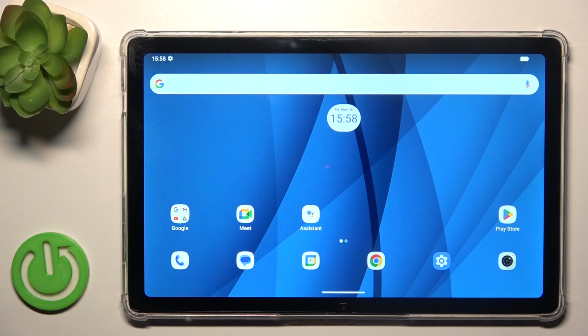Hi, this is the HOTWAV Pad 8 and I'll show you how to add or remove home screen widgets on this device.